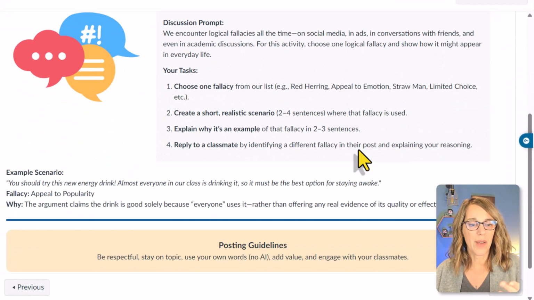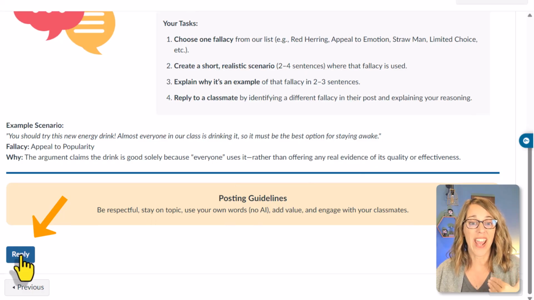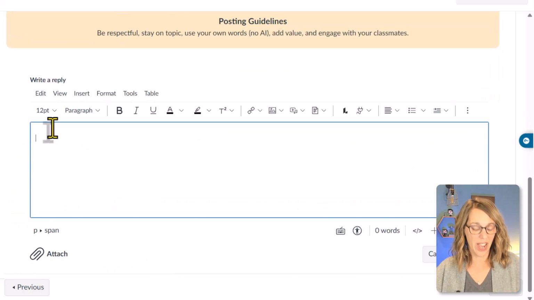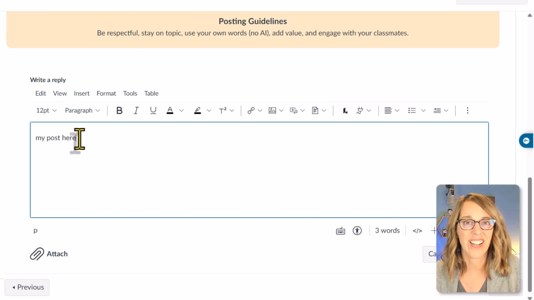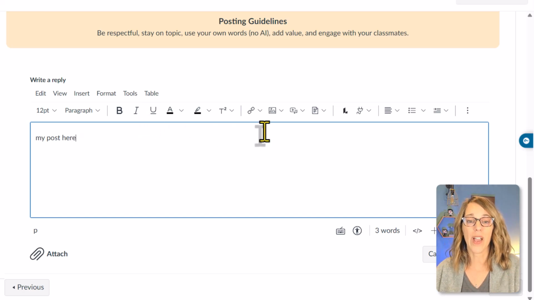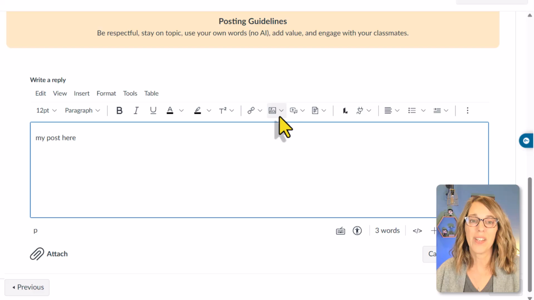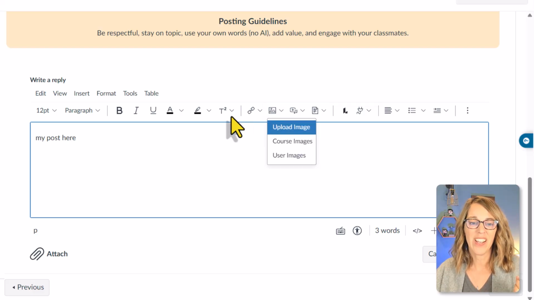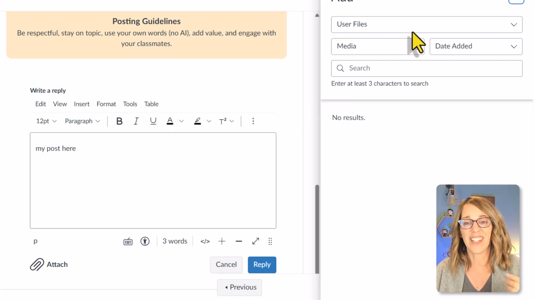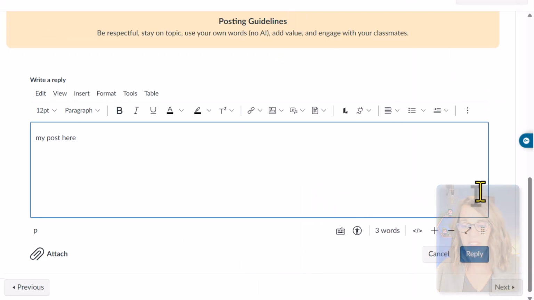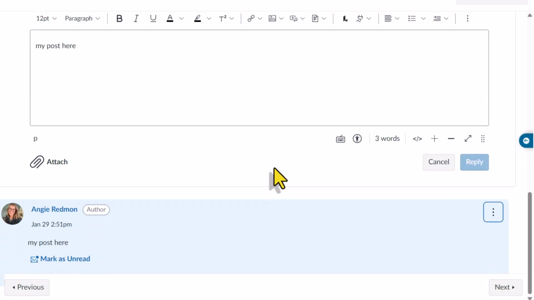Now that we've got this set up, I can go ahead and post as the instructor. So I can go ahead and write my post here. This is a rich content editor, so students will also have all of these options, including the ability to upload an image. They can also insert files, so lots and lots of different options there. I am going to go ahead and just hit reply.